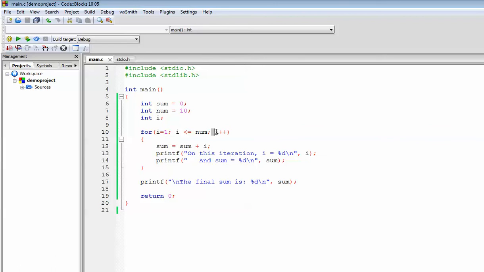Okay, and then this last part here is called the increment, and this happens at the end of each iteration of the loop, and it's how I update my loop control variable. i++ here is a shorthand for i equals i plus 1, so this will add 1 to i.